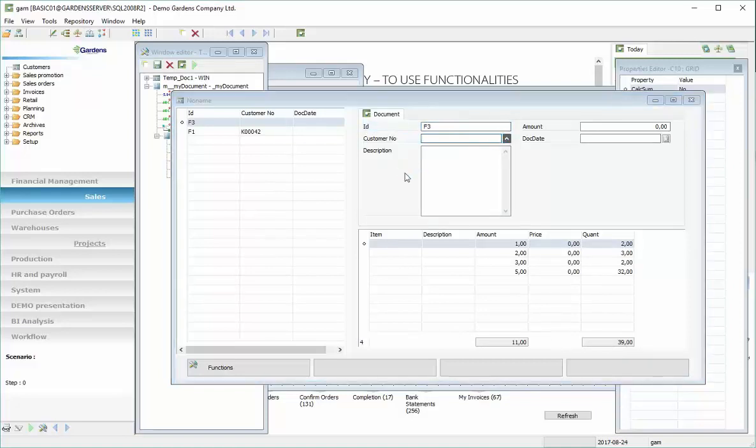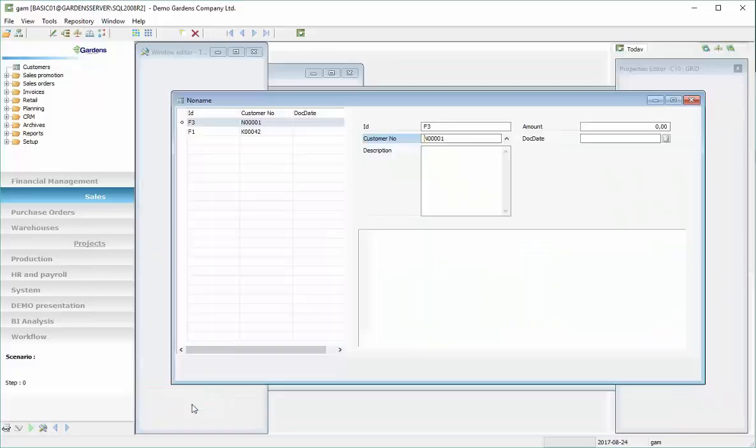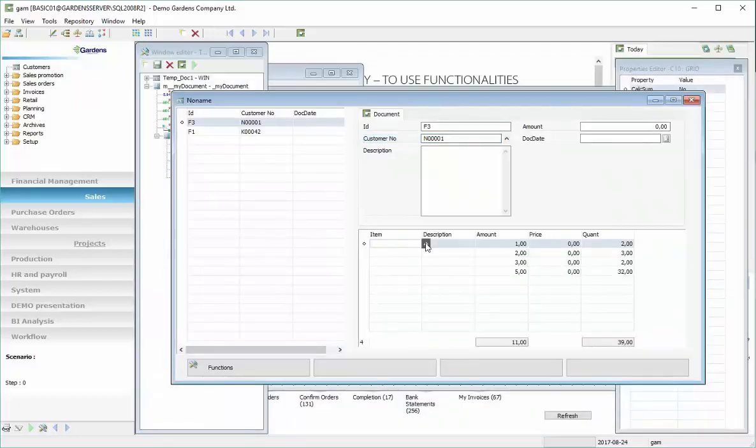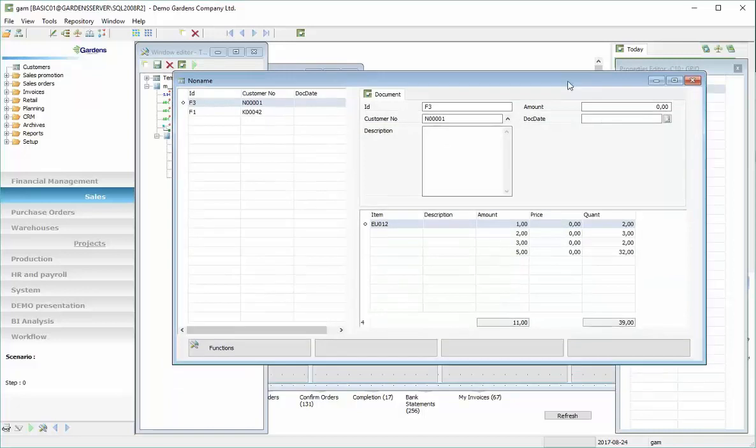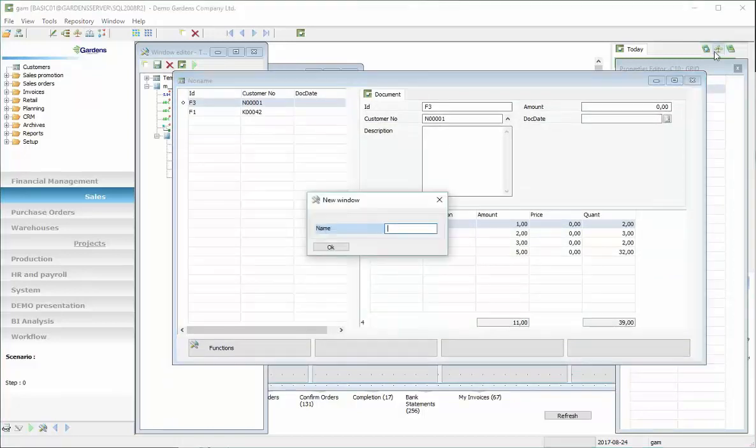So here we can add a new document, set customer from the list of customers, set item from the list of items, and finally we can save our window as a new object. So we can save window as my document window.